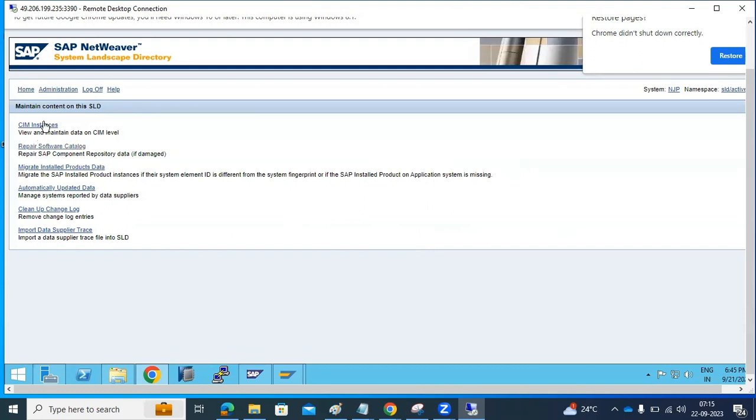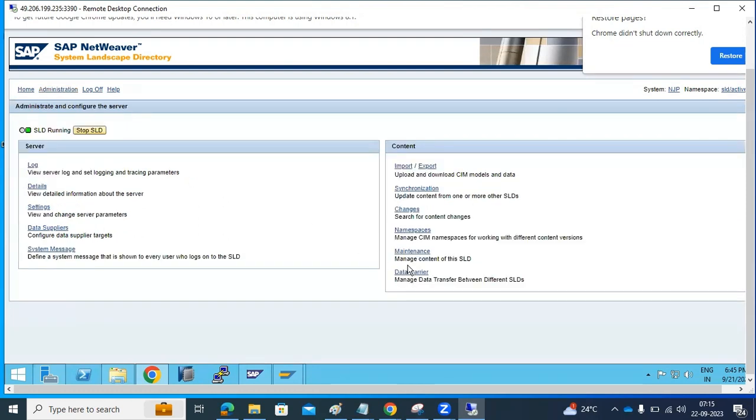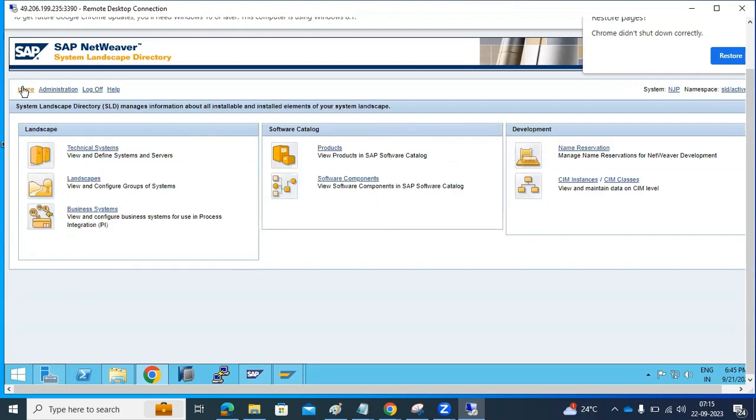So suppose some data got corrupted, so we can just repair or migrate, something we have to do from here. So the data carrier manages the data transfer between different SLDs. This will be there in the administration page here, right? Sometimes we may be asked to stop the SLD. At that time we have to stop the SLD, then we have to start the SLD here, right?